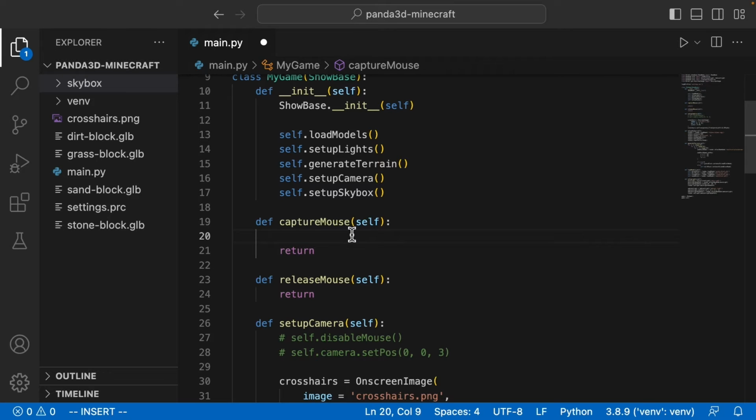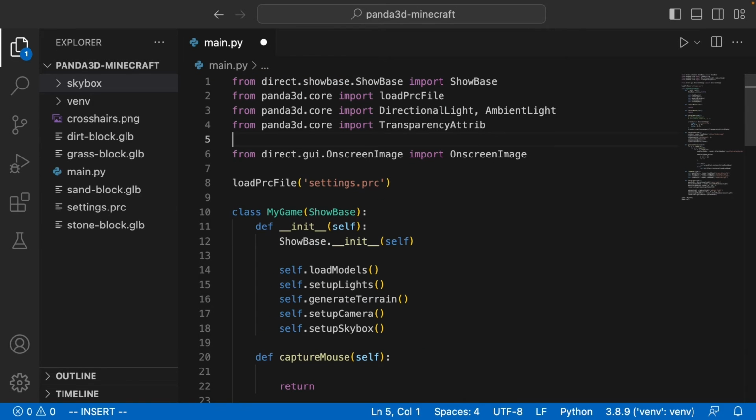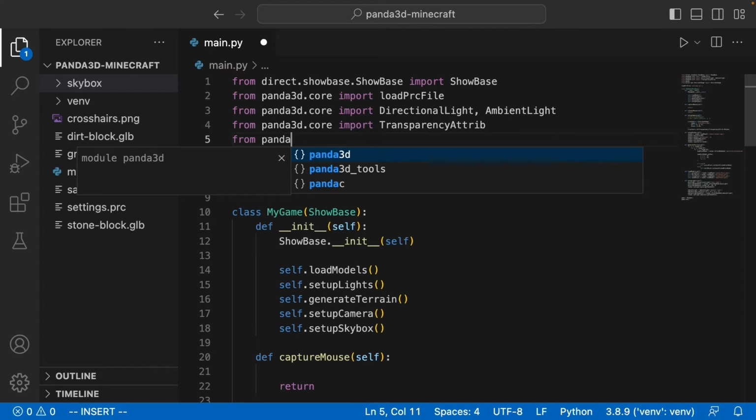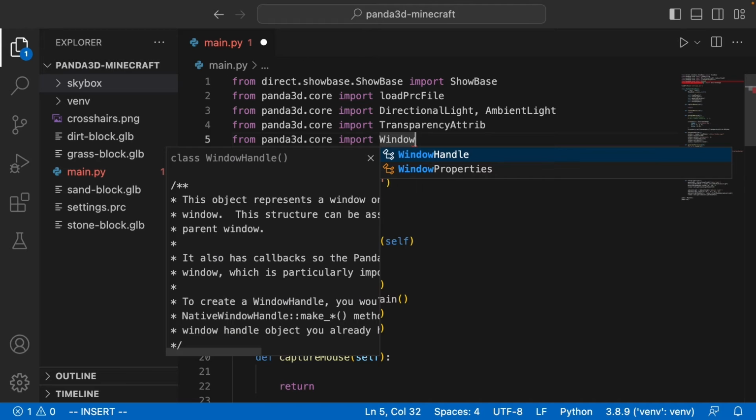The basic strategy here is that we need to create what's called a window properties object and tell Panda3D that we want the window to have a certain set of properties. And this might sound a little bit confusing. Let me just show you what that looks like. First of all, though, we'll need to import something called WindowProperties from Panda3D up at the top. So we'll just say from panda3d.core import WindowProperties.